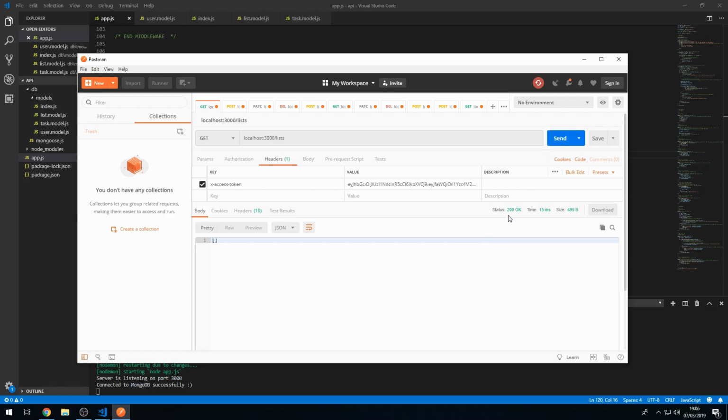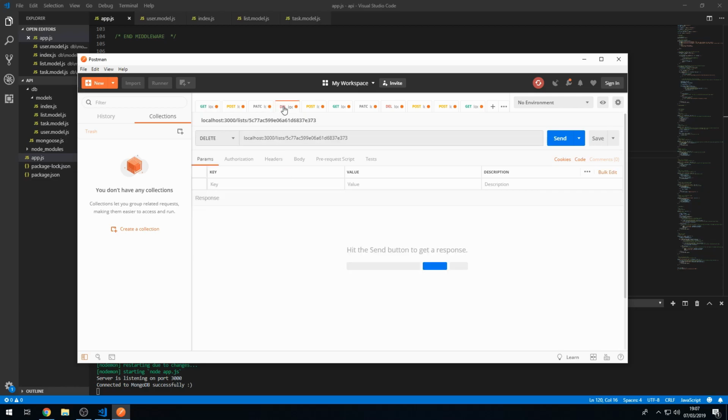Okay, great. So we got a 200 OK status and we got an empty array, which is great because it means that this route recognizes that we are authenticated and have access to this resource. So the first thing I want to do is first delete all of the lists we have previously created, purely because we haven't got user IDs on them. So they aren't compatible with this current version of our application because we now require user IDs to be on the list document. So let's go to the delete route and let's start deleting these lists.